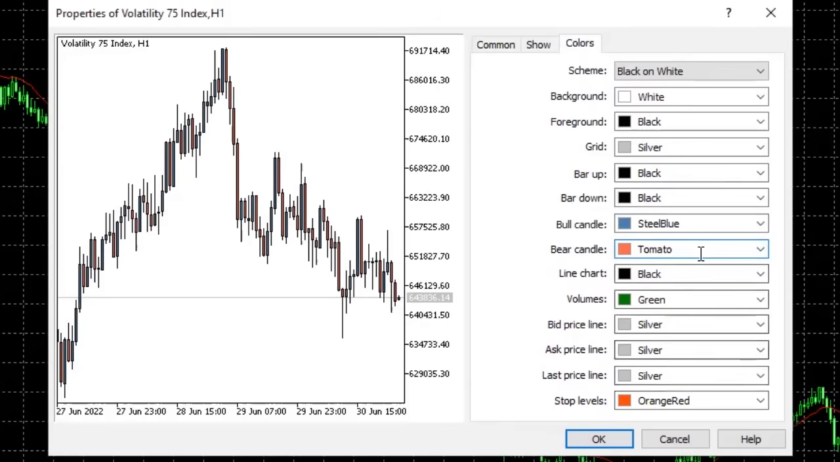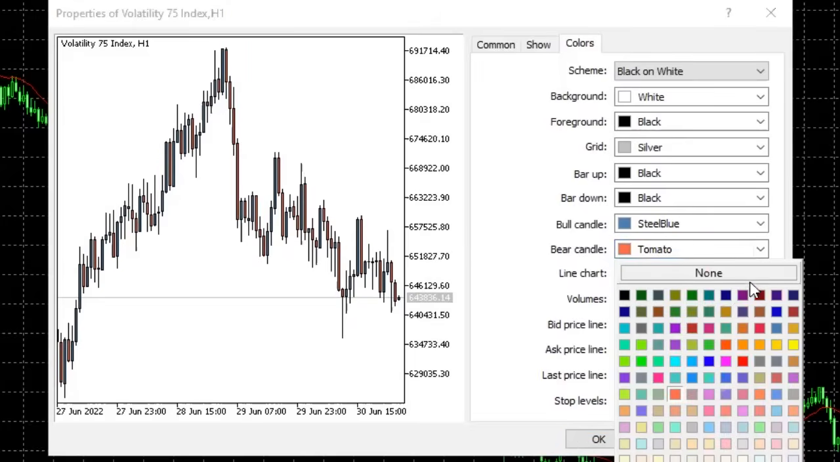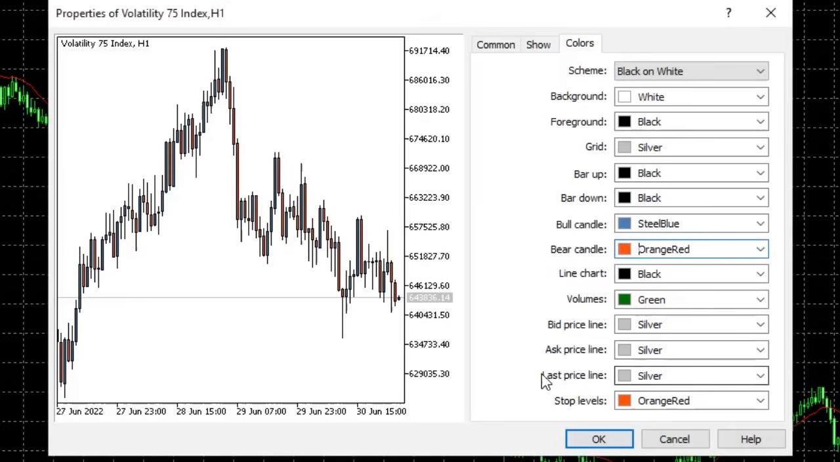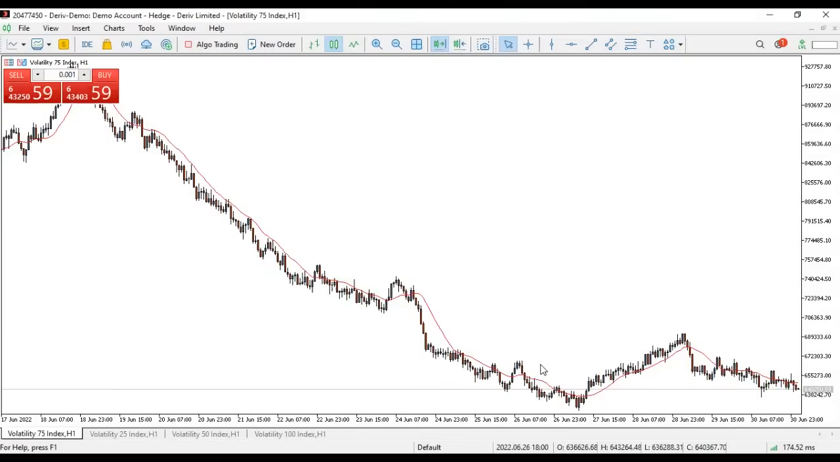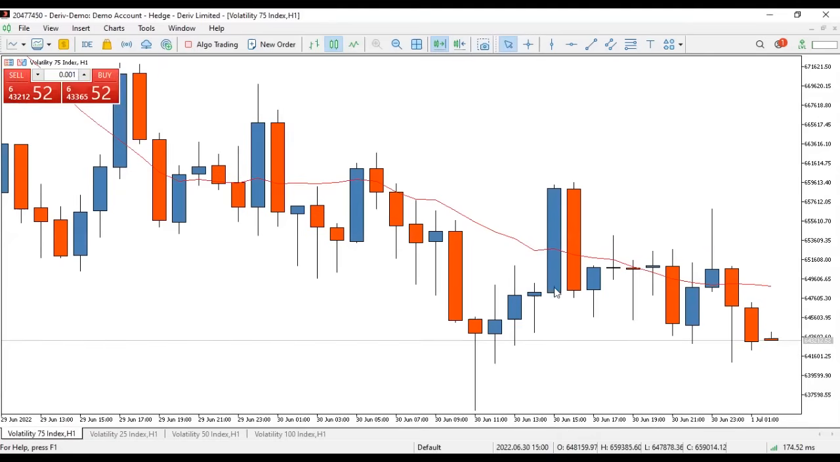So I'm making use of steel blue and tomato. Alternatively, I can actually make use of orange red. So we're just going to look out for orange red here, and I'm going to select that. With this, we're good to go. This is all I need, right? All I need to do right now is to click OK. Tada, we got on the screen the bullish candles being blue and also the bearish candles being red. And this is how I want it to look.